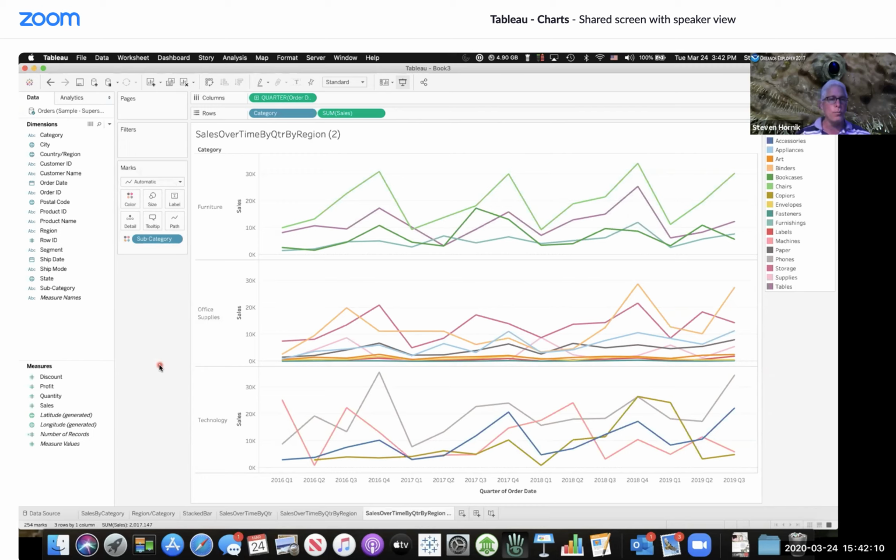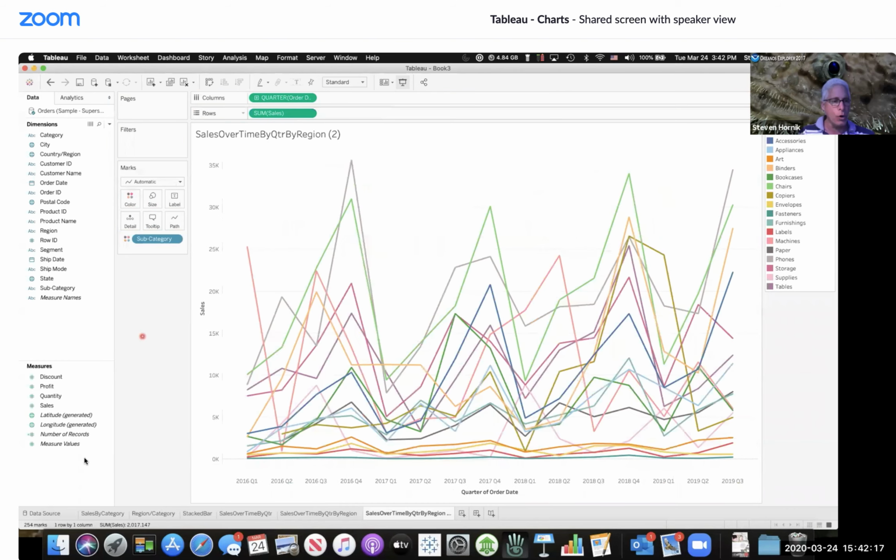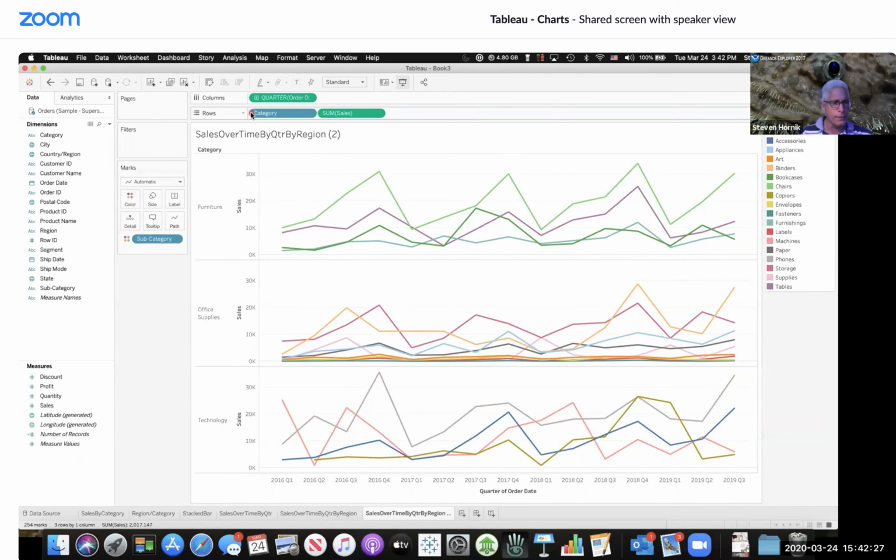So by adding levels of detail, let me remove category. We went from 254 marks. Well, we still have 254 marks. Right, we still have the same number of marks, but now it's just a bit easier to read.